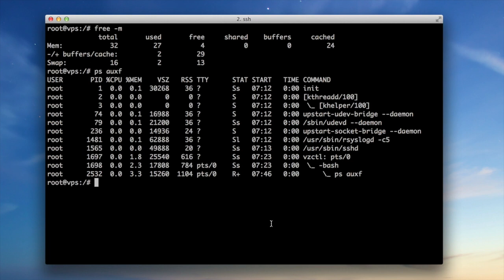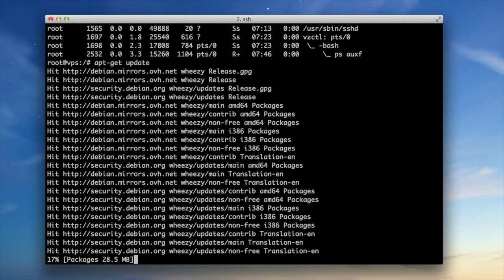To start working with any server, first of all, you have to update the packages that you have on your system. So I use the apt-get update command. Just hit enter. It's a really fast connection, so it should be immediate. Now it's building. So not so immediate, but we can wait.